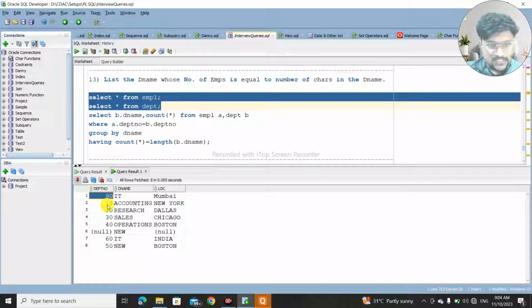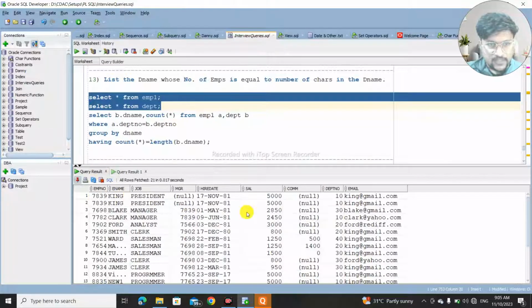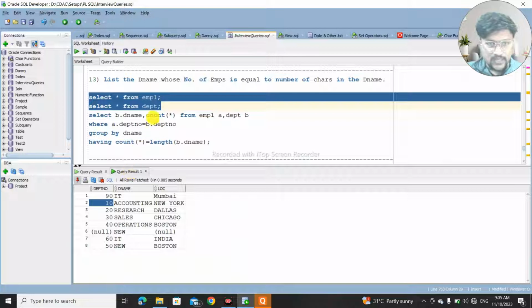Suppose this is department 10, and it has a number of employees: one employee, two, three, four, five. Likewise the counting will be done, which is why count star is used. Then group by department name, so all the counts are grouped by department name. Each department will indicate the number of employees present.